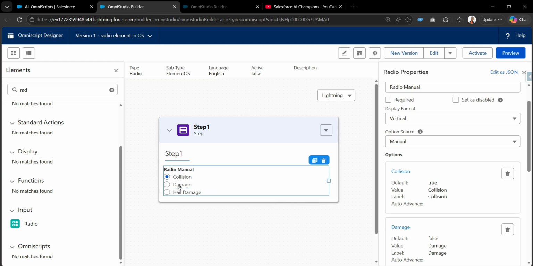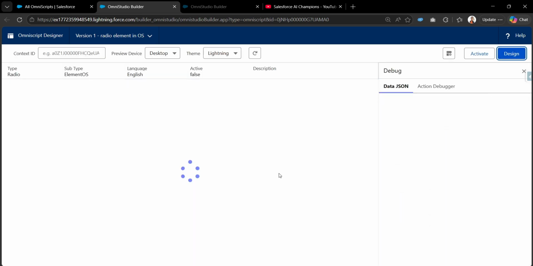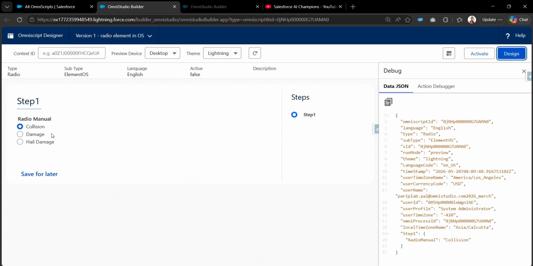So we can see that these three options got added, right? And if I click on preview, we are seeing these three options available as part of the manual input. If I choose any of them, we'll see under the step element, this radio manual element value is getting updated, damage to damage, right? So based on the selection, this value in the OmniJSON data will be updated accordingly.